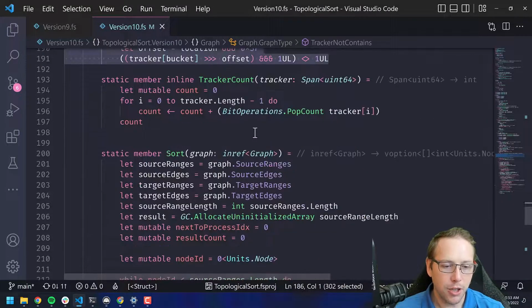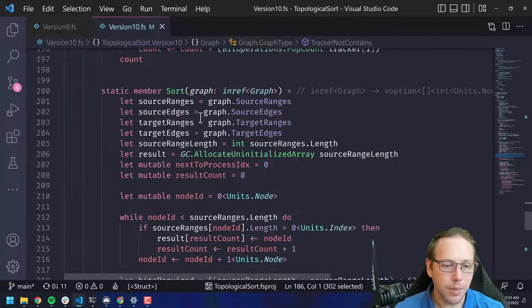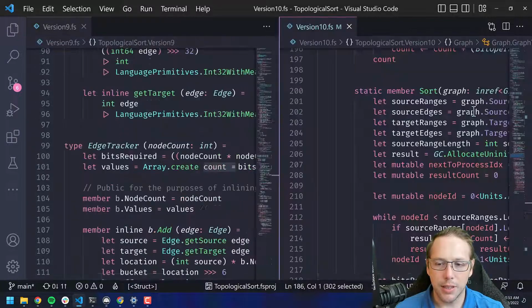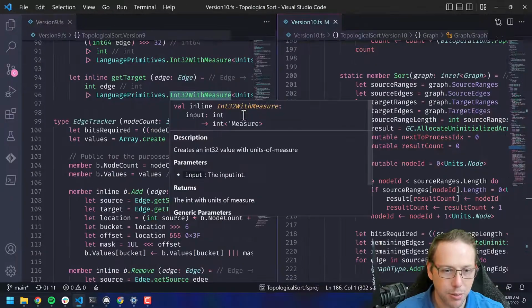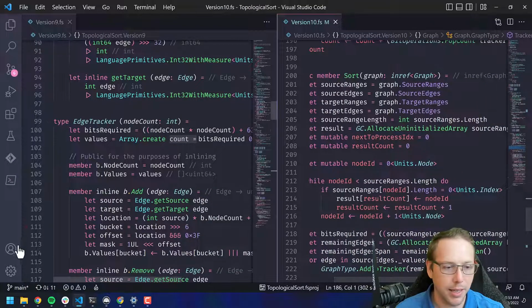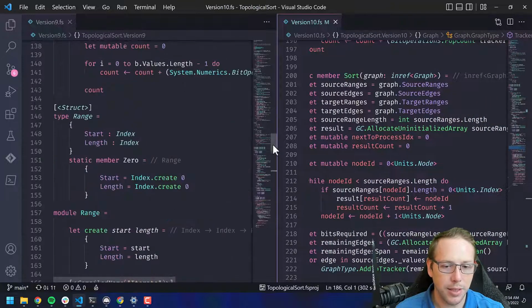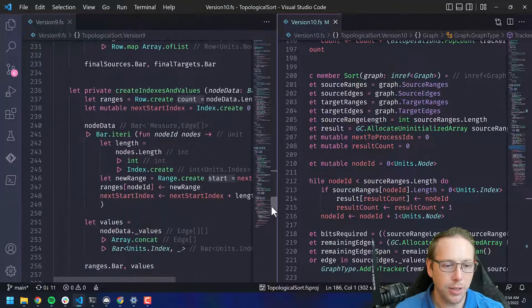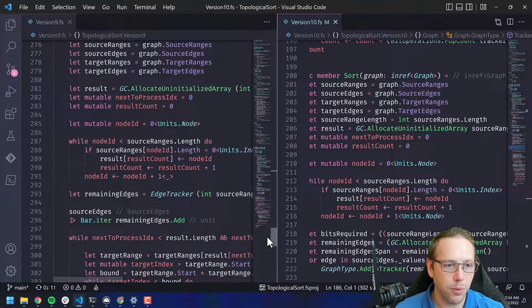No longer using the edge tracker collection. And then we have the static member sort. So this is our sort function from earlier, but now it's a method. And this is going to be a little difficult. I'm going to try to put these side by side so we can get some kind of comparison. I'm going to zoom out a little bit. My apologies to you with smaller screens. I will do the best that I can, but I think it's valuable to see this stuff side by side so I can reference back and forth.